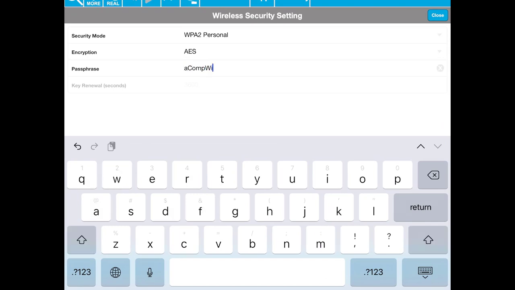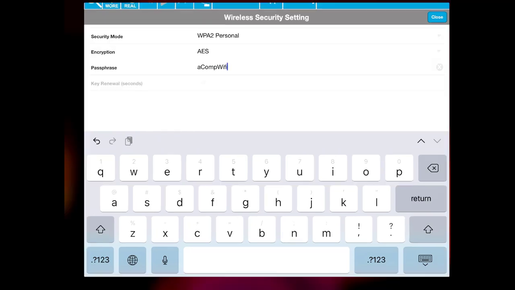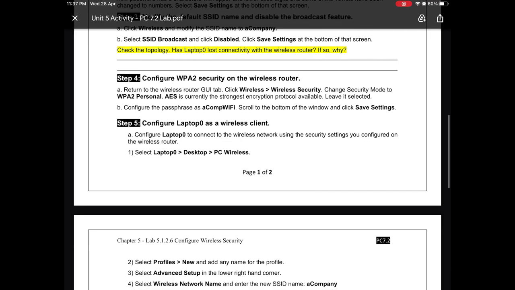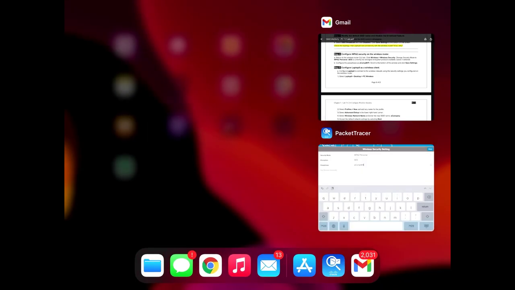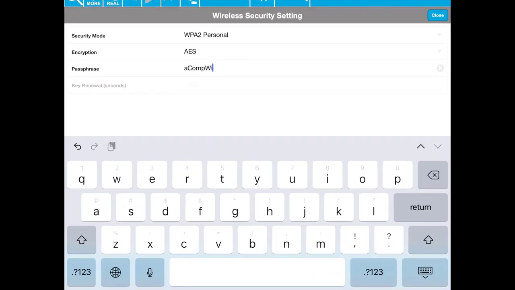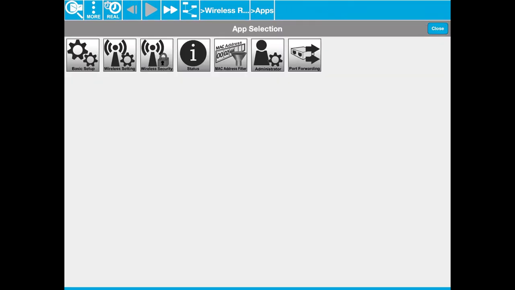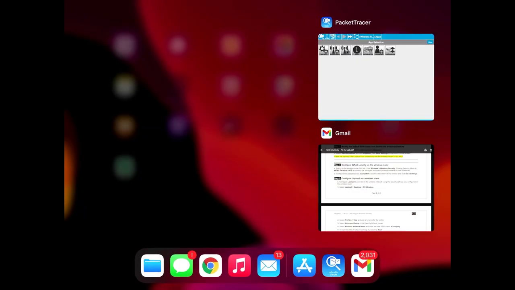Alright then, so we are now in step 4B. After I've typed this, I'm going to apply changes and close. I'm going to remove the keyboard. There were a couple of things I had to do. Apply changes and close this feature. I'm going to go now to step 5.